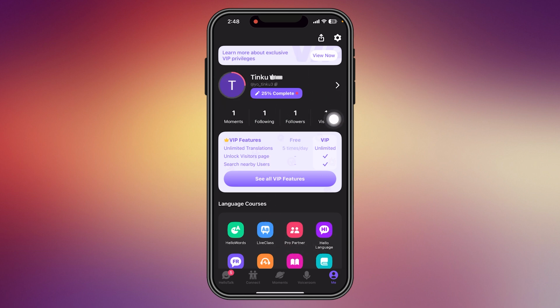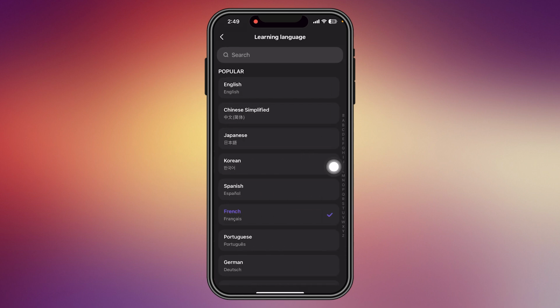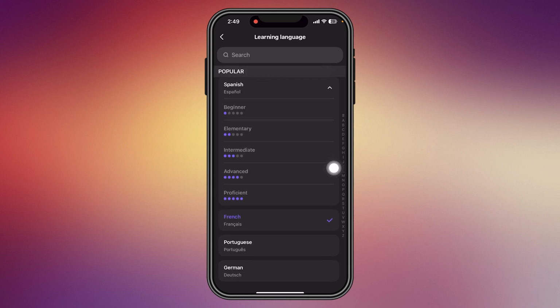All right, so what you have to do is just press this arrow here. Now as you can see, it says your native language, and also it says the language you are learning. So you need to change this language to something else. So for example, tap here. Now you want to change this to Spanish, so just tap Spanish.